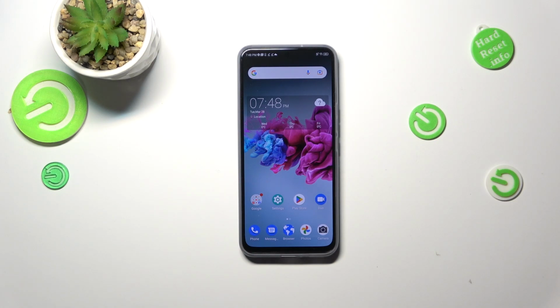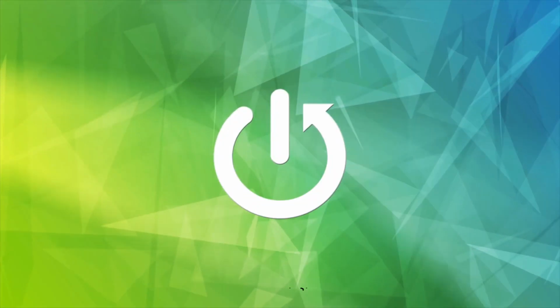Hi everyone, in front of me I've got ZTE AXON 20 and let me share with you how to reset up preferences on this device.